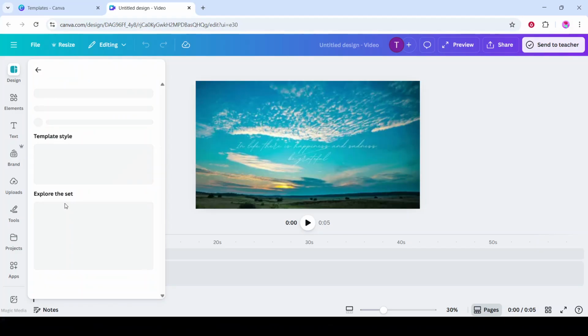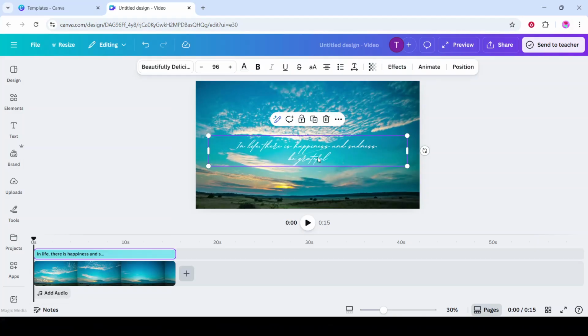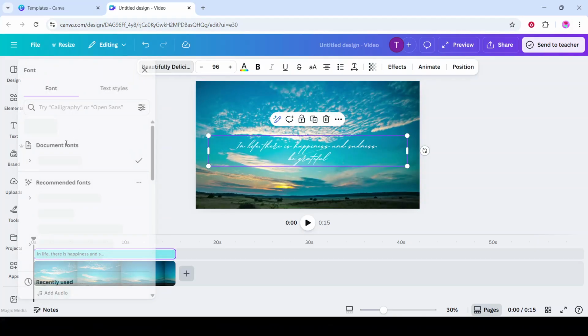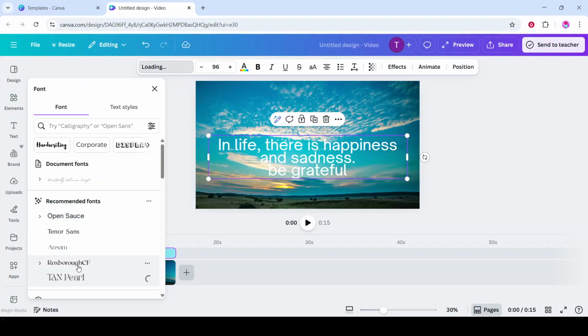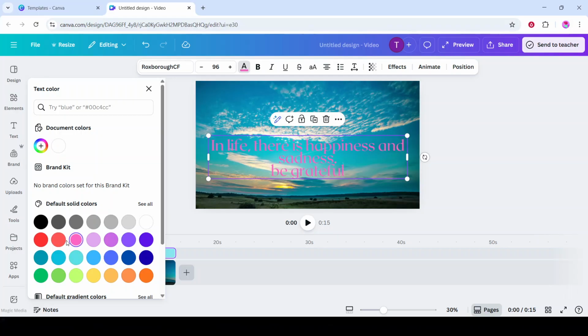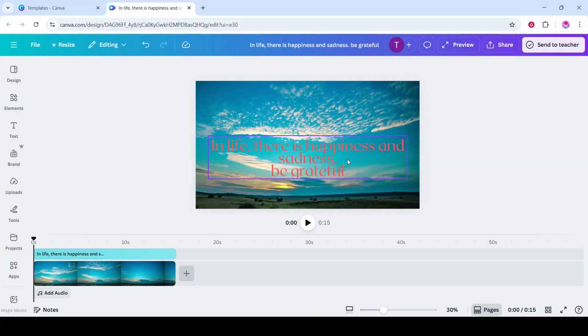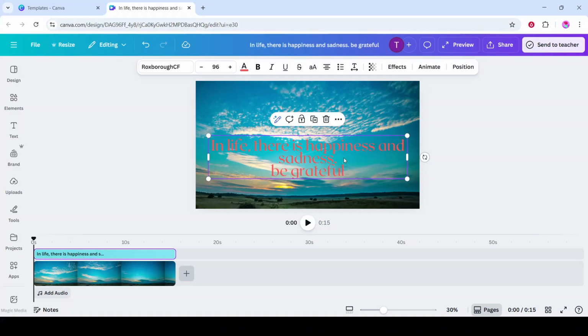Click the text box on the design and type or paste your quote. Use the top toolbar or the property panel to adjust the font, size, color, and position. Aim for strong contrast so the words stay readable over motion. Bold or condensed fonts can add impact, and thoughtful line breaks help the quote scan smoothly.